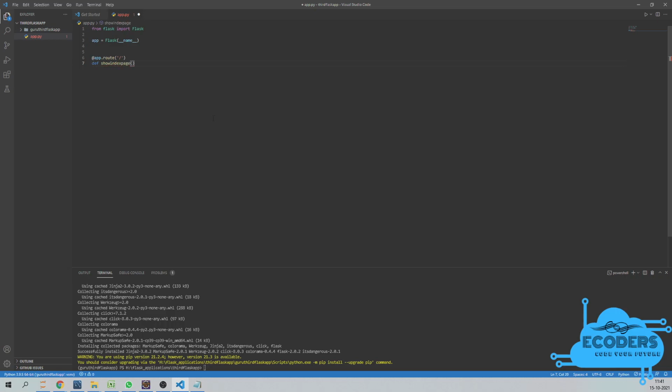You can name it anything, and it is going to return your HTML code. Return, in single quotes, an h1 tag of HTML saying that this is the starting page of the application. That's it. Save the program.